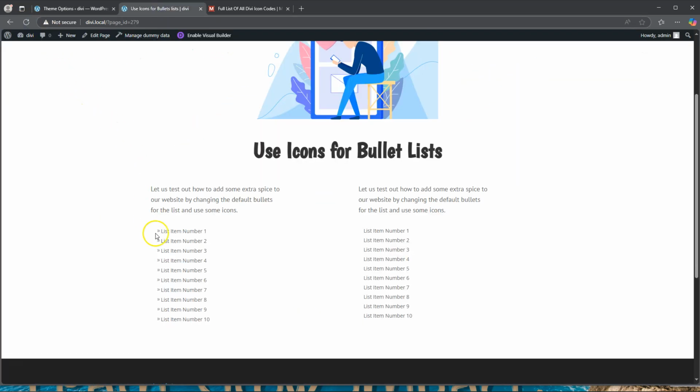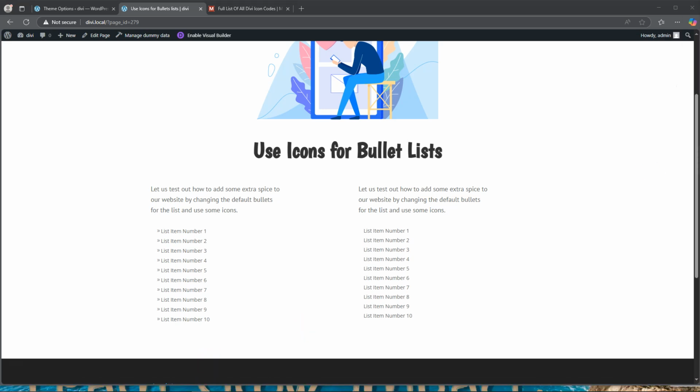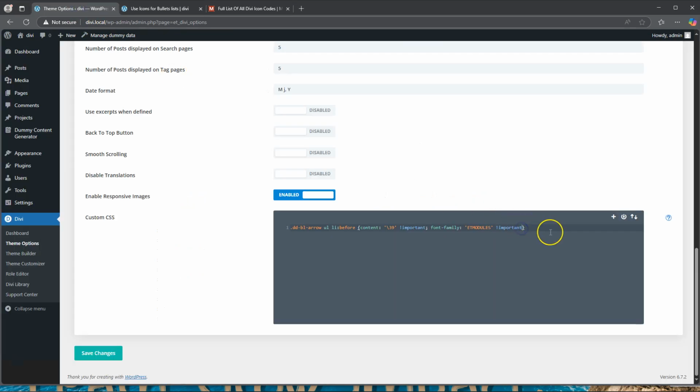All right, so let's save changes and see what this does on the front end. There. And there we have it. There you have the arrows coming in. So right now, it doesn't look so brilliant, right? What we want to do is give it a little bit of styling. So let's jump back into the theme options and see what we can do.